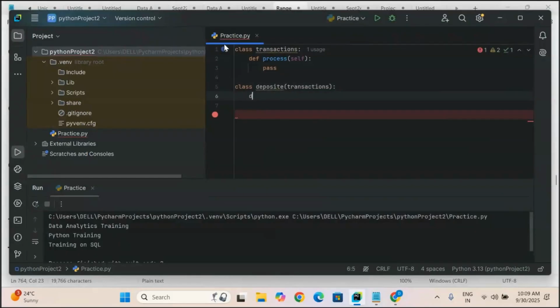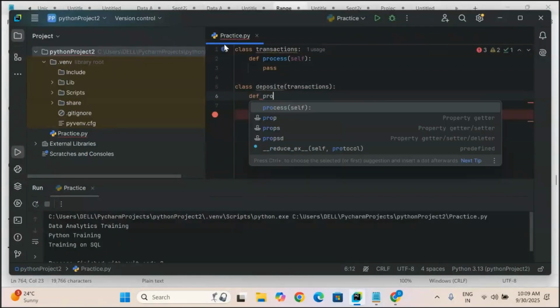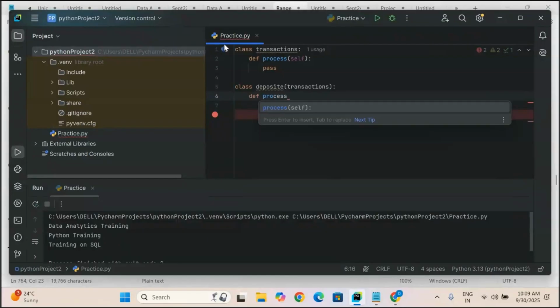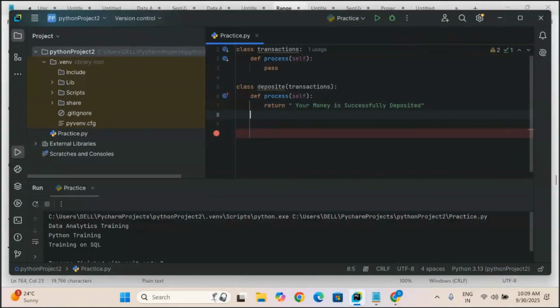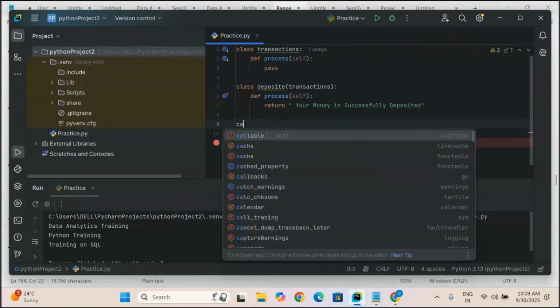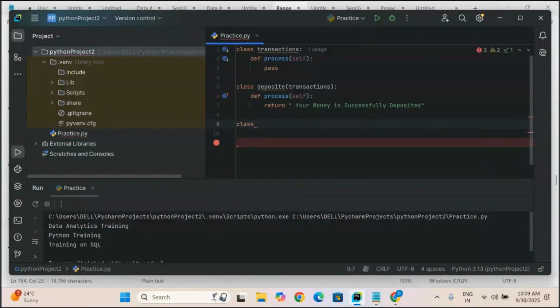So here I'm going to define again. This is also some kind of process. So self only, we are going to do that. So my return type, I want to return, let me write, your money is successfully deposited. Let me write. Fine. So if the customer is not going for the deposit, he is going for the withdrawal.